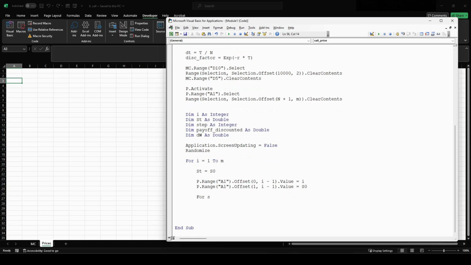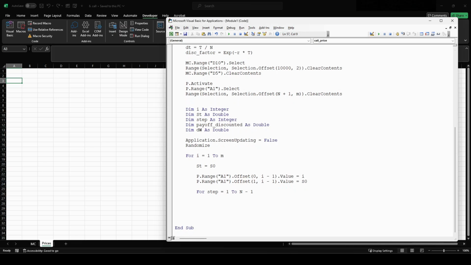Now we will write for step equal to 1 to n minus 1, because remember that we want to simulate n values for each stock price. As S0 is already the first value, we have to simulate the other n minus 1 prices. So this time we write st equals st multiplied by the... Okay, we must define what dv is.